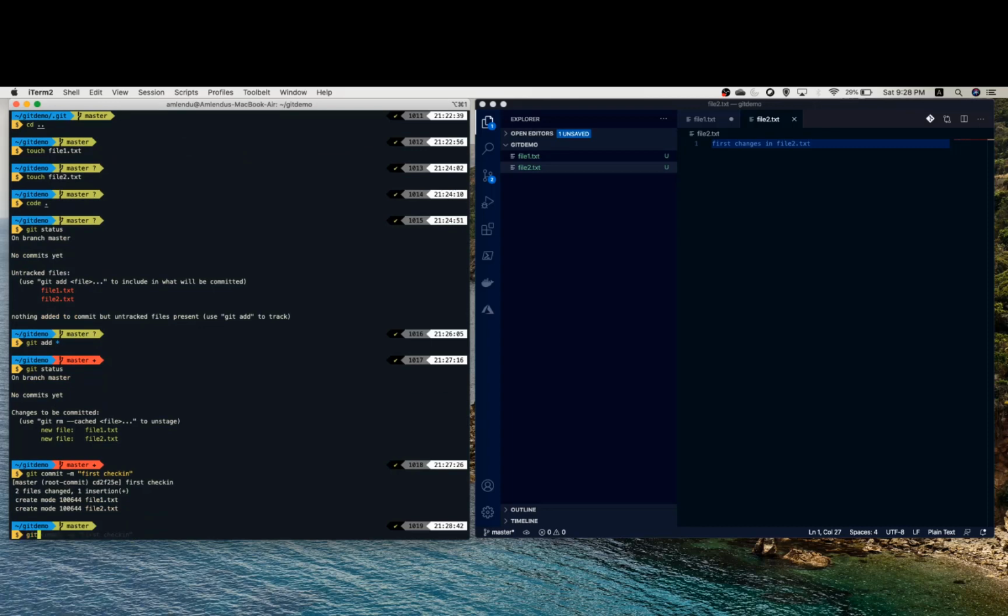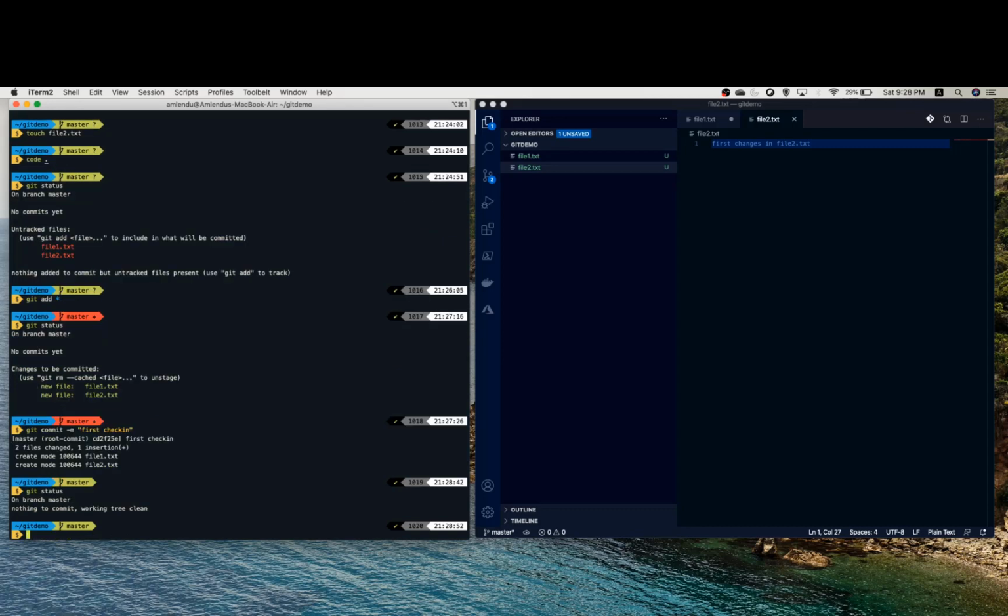Now we will again check the status. As you can see, now there is nothing to commit, which means that earlier it was showing there were changes to be committed, as you can see here. Now since we have already committed, there is nothing more to be committed.